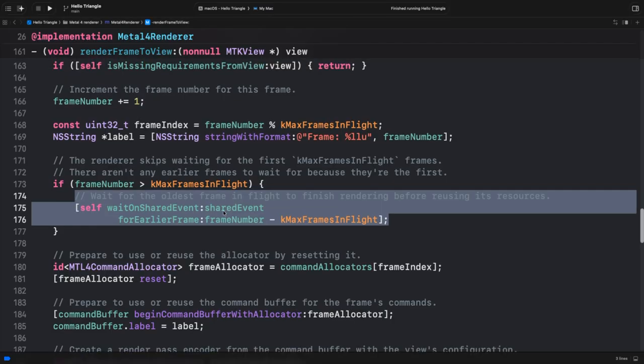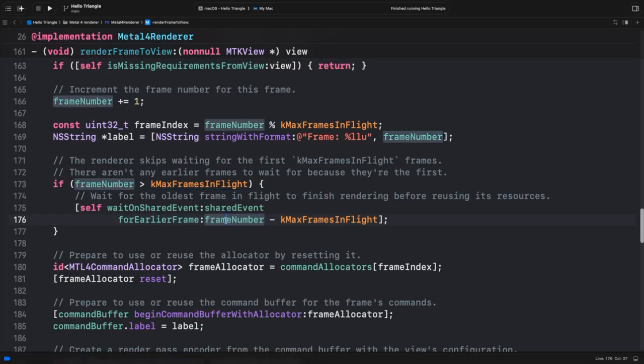Don't do that until the resources associated with frame number 123 is free. So we're going to stop here and we're going to wait until frame number 123 is finished. How do we know that? Because of max frames in flight, right?